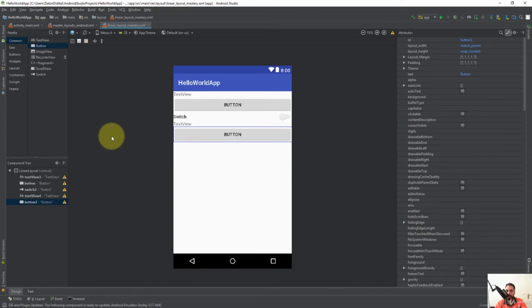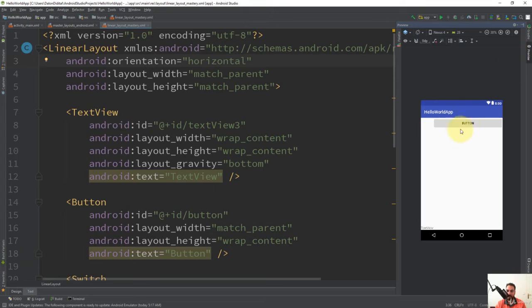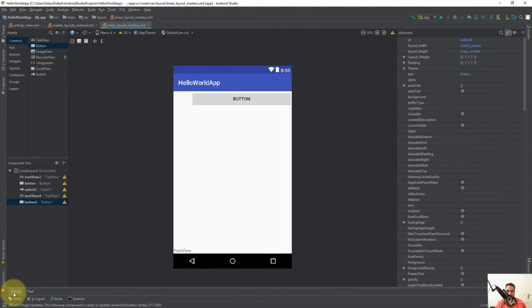So what happens if we change the orientation to horizontal? So now let's see what happens. Let's go ahead and switch to the text tab, and let's change the vertical to horizontal. Now, if you click on preview, you can see that now the items are disorganized. Let's go ahead and switch to the design tab, and we cannot see some of the items because now it is trying to position the items just beside each other in a horizontal axis.